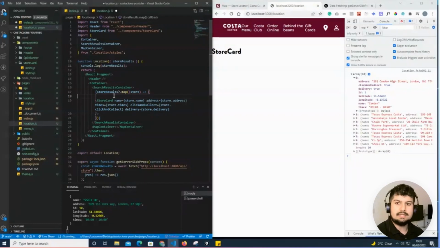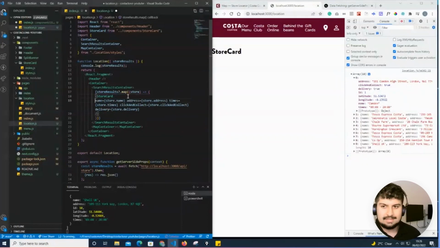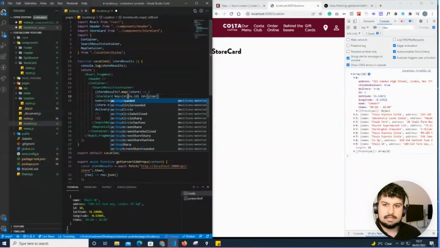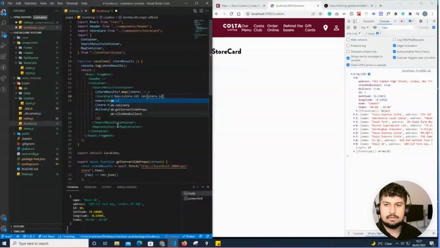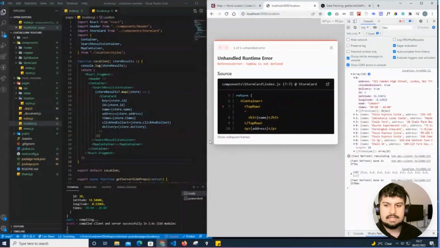But what I also want is a unique identifier to make sure that for each store that I map, they are unique, and the only unique identifier we have is the ID. So what I'm going to give is an ID as a key. I'm going to pass down the key, which is equal to store.id, which is the unique identifier in this case. And I also want to pass down the ID as well, which is equal to store.id also, like so. So now if I save, I should have rendered on the page each store card.